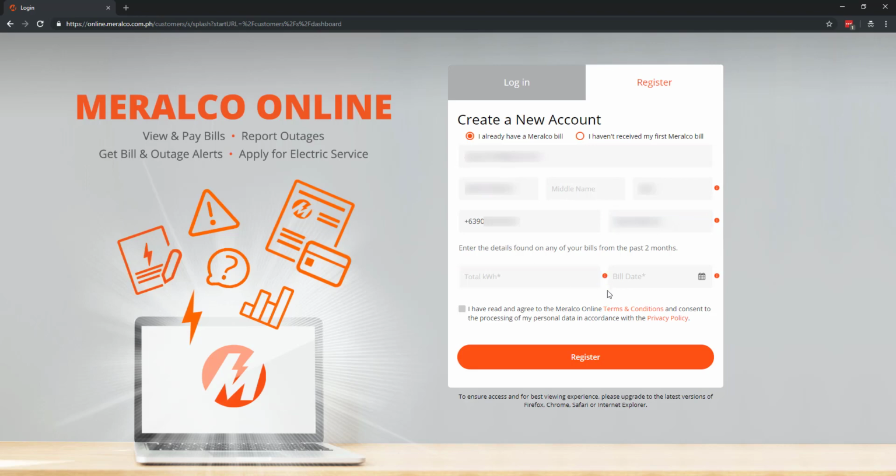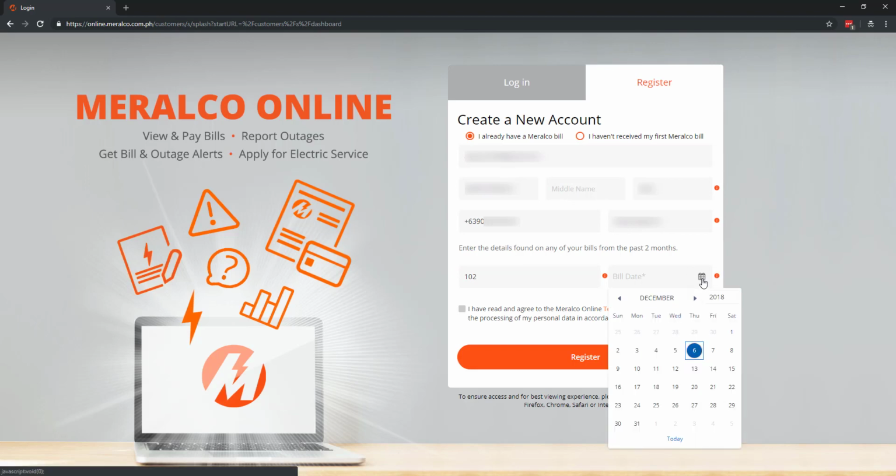Take note that it says here na you need to use your bills from the last 2 months. So I need to use my most recent bill. And enter the bill date. Just click this I button again para malaman kung saan to makikita.